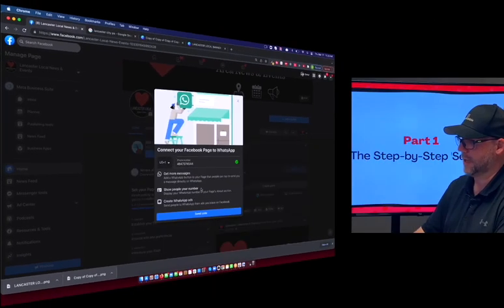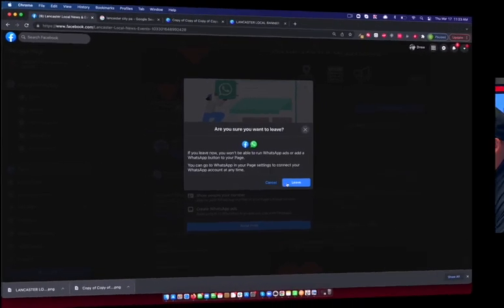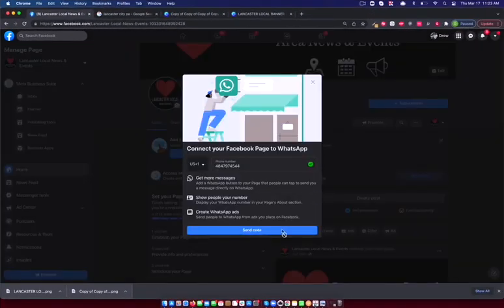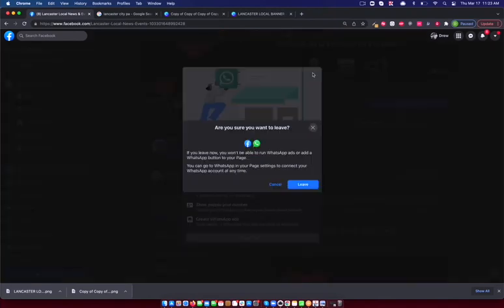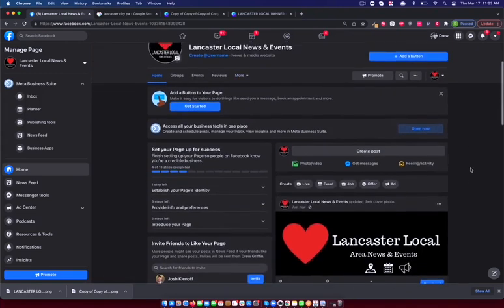Now you can add some more information about this, to connect your Facebook page to your WhatsApp, but in the meantime, I'm not going to do that. We're going to go ahead and cancel this out. We'll hit send the code to my phone if I wanted to. Just go ahead and hit leave for the time being. And now we're pretty much set and ready to go with our page.